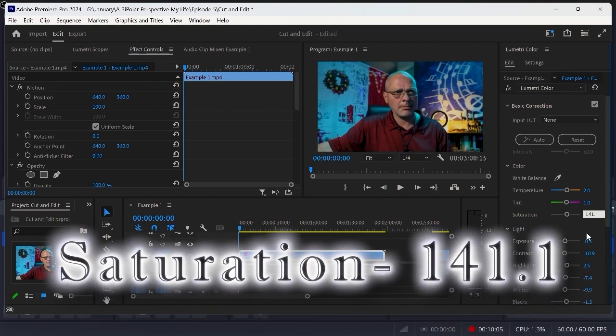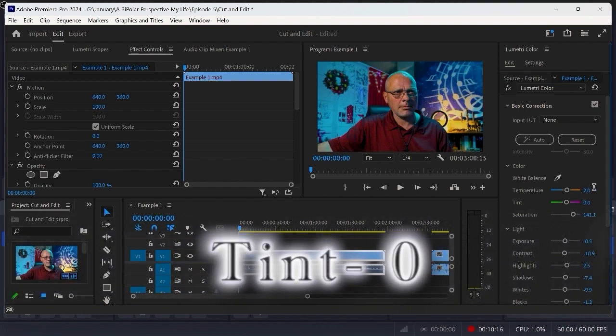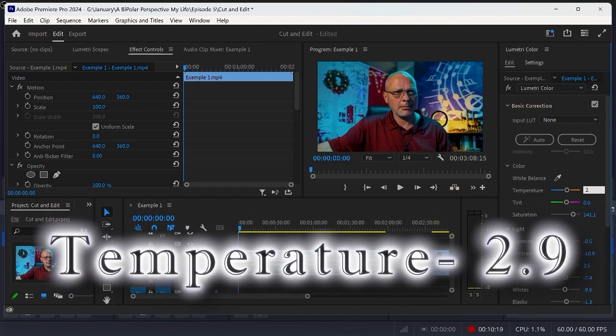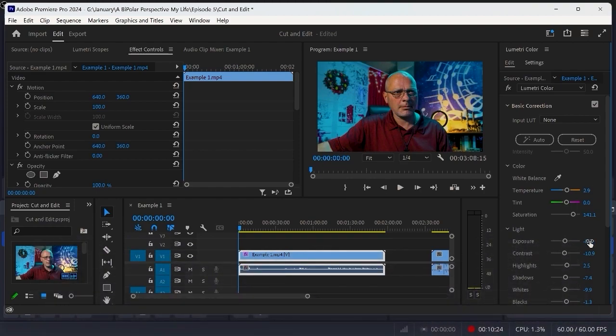I always have the saturation at 141.1. I have the tint at 0. Don't like tint. And I always have, specifically for my skin complexion, temperature at 2.9. Now maybe I'll switch this back to 0. So there you go. That's just the simplest way to color grade something.